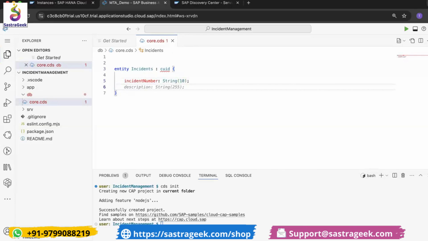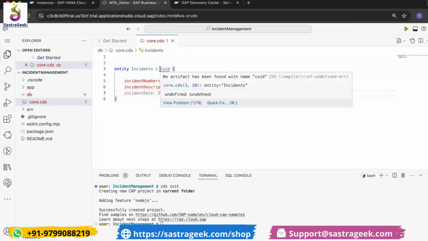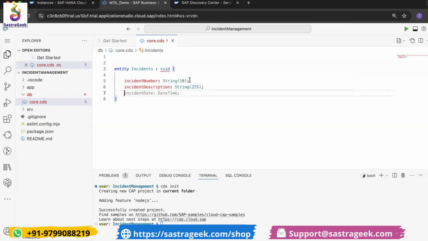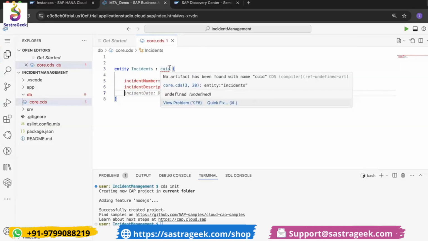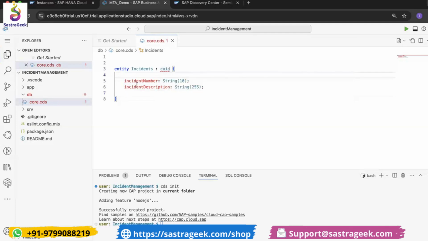Now I need to have the description of the incident. So incident description, 255. Yeah, I'm good with that. I also need to capture a very unique ID that can be put across the database. For that, we have the CUID as an aspect. I also need to capture who created the incident and what time, what day, all those things. So I'll go for the managed aspect.